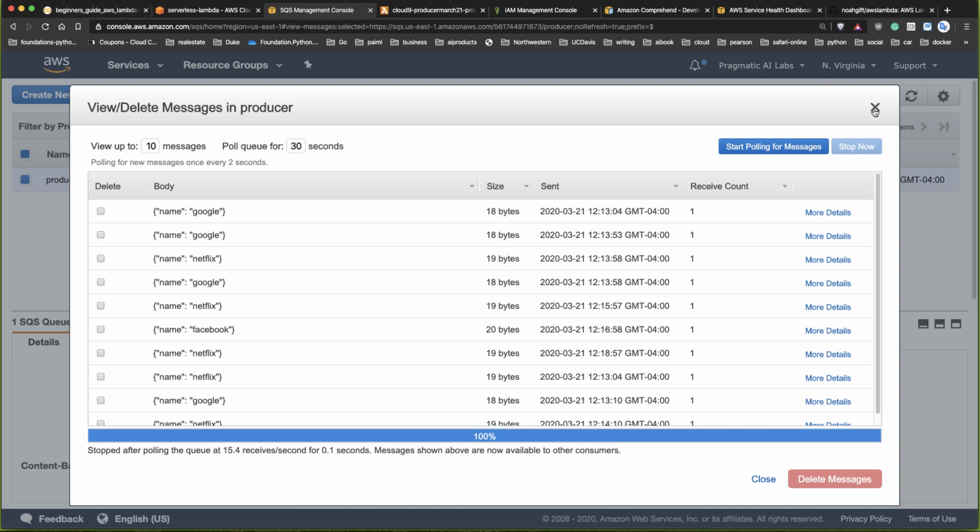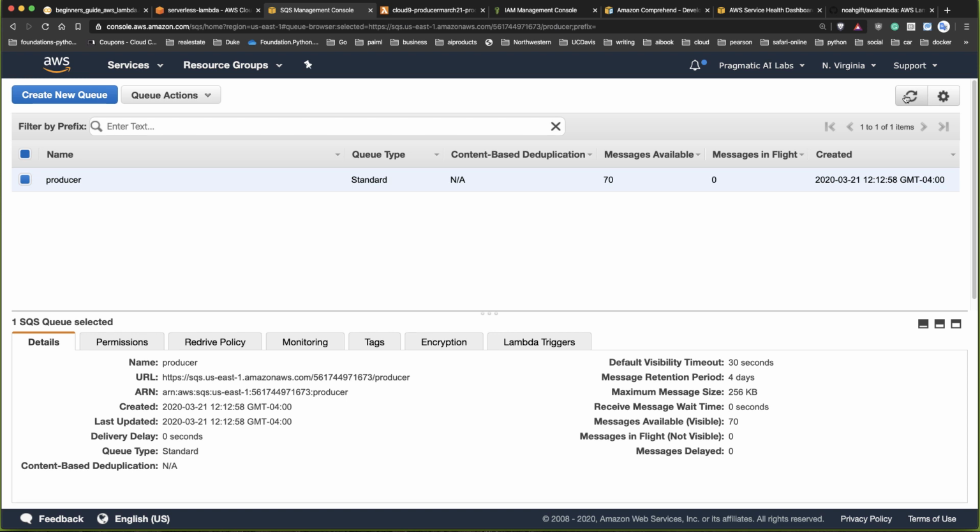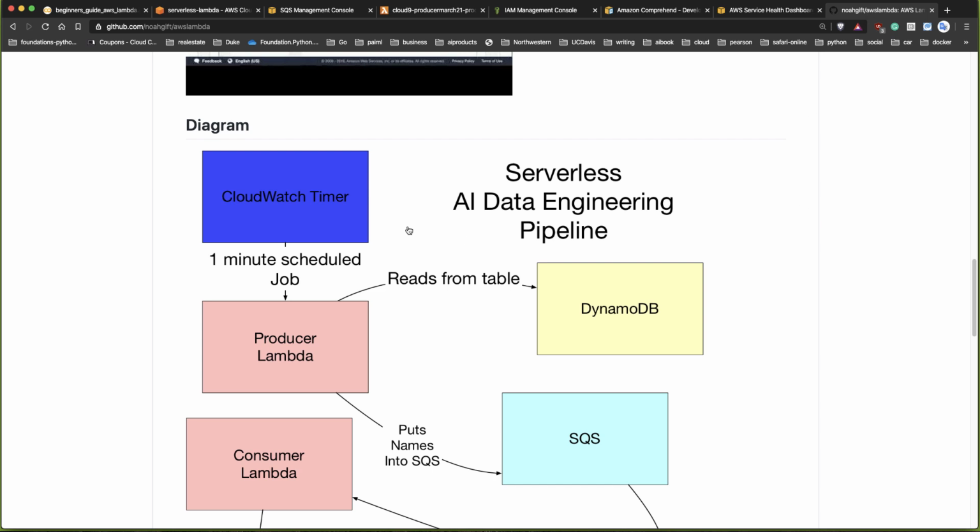And so you can imagine how useful something like this is, because you're able to use it to put work into a queue that later another Lambda can process. So again, let's look at what we set up.